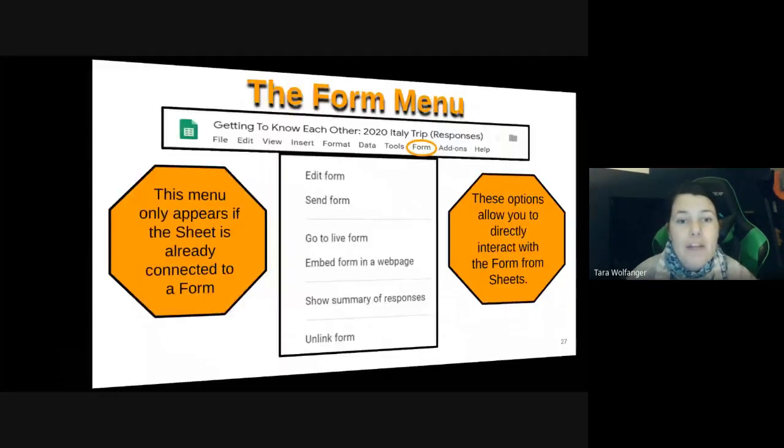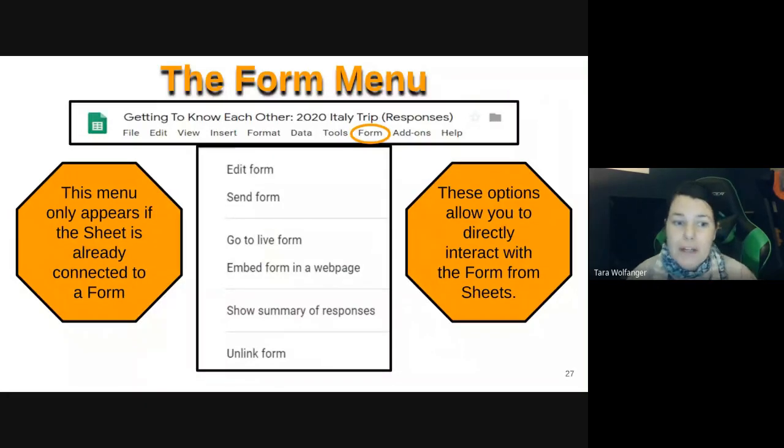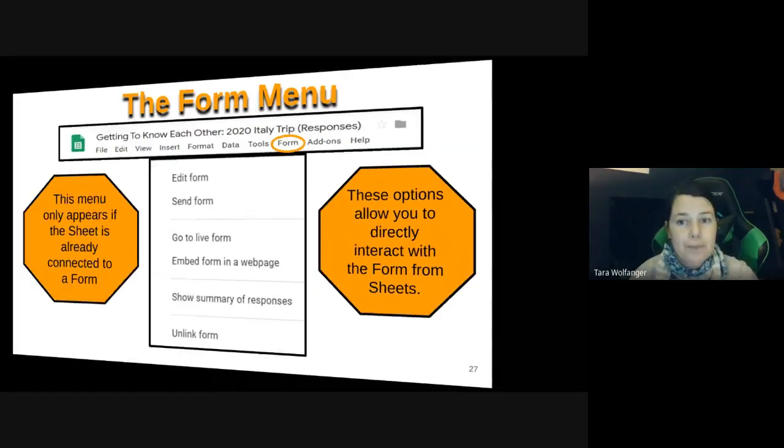Then you have a menu for forms. So this menu only appears if Sheets is already connected to a form, and they allow you to interact directly with the form. So it's just like opening up a new tab with the form in it. It just does it directly from Google Sheets for you.